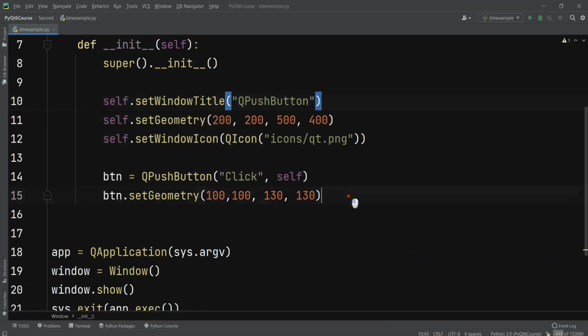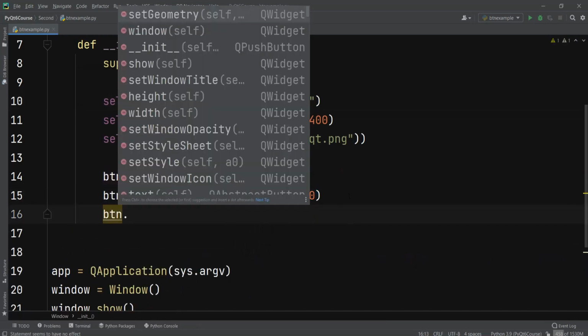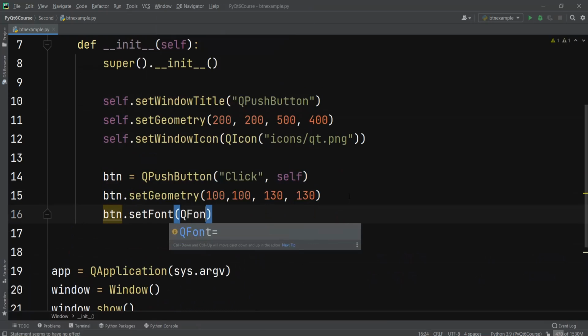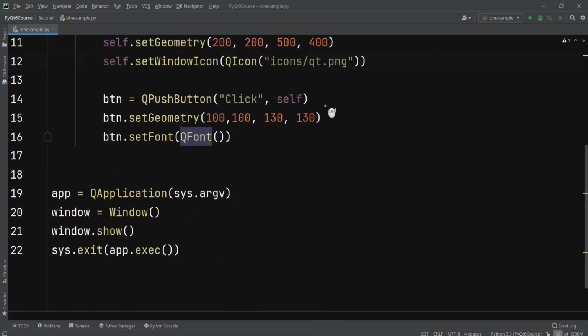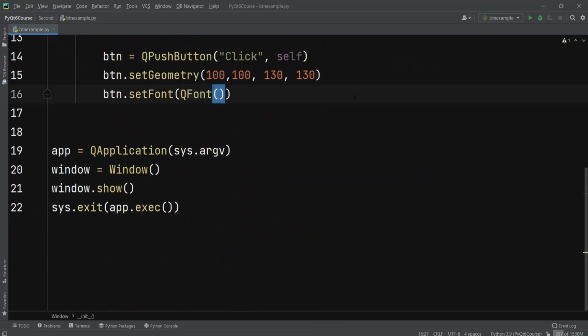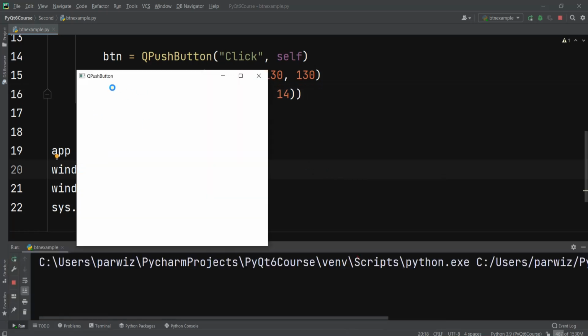Also, you can change the font size of the push button. So for example, we can just say btn.setFont, and I can just use QFont. Now QFont is related to the QtGui module, and we need to just import that at the top. We need to give the type of the font, for example Times, and the size of the font, for example 14. If I run this, okay, now the text has changed.